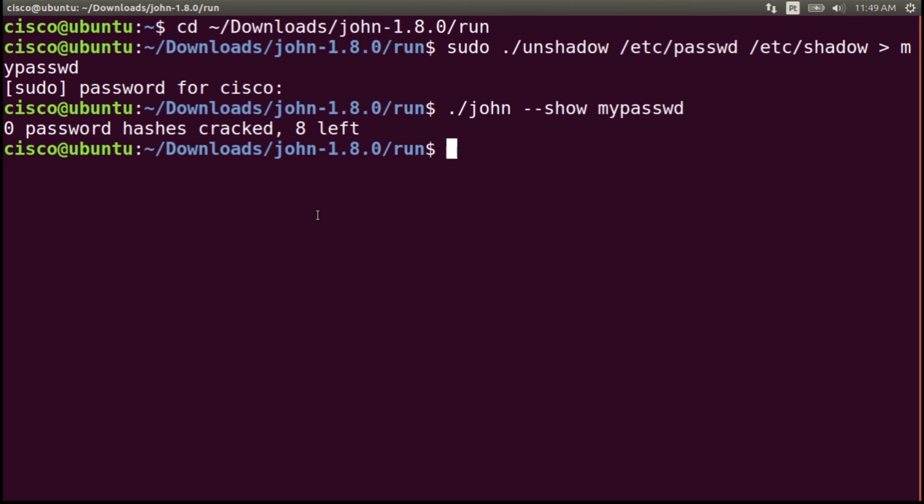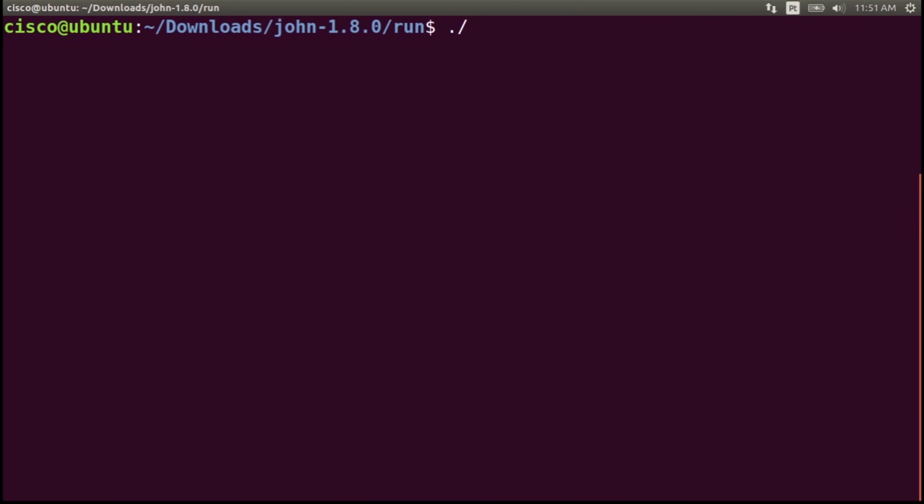Now let's run the John the Ripper tool with a standard set of predefined rules using a predefined dictionary. So write the command ./john space --wordlist=password.lst, that is our dictionary with passwords, space --rules space and the name of the file mypasswd space --format=crypt, and press enter.